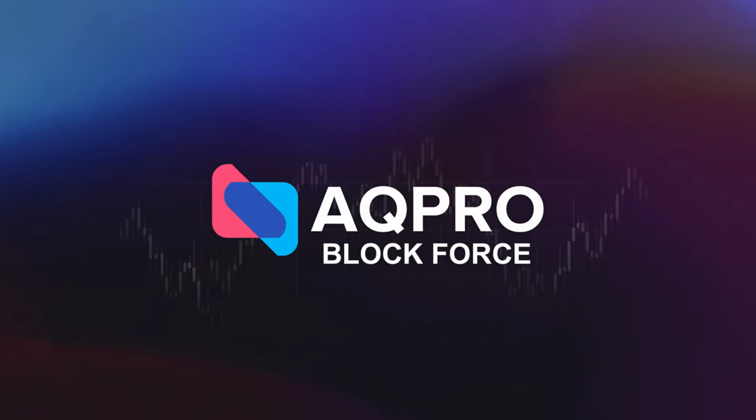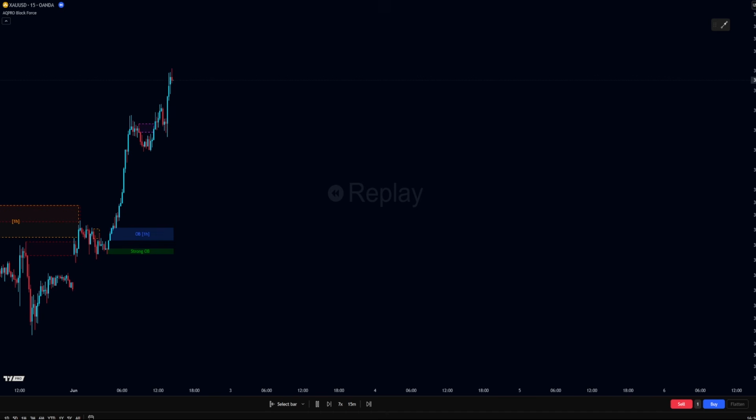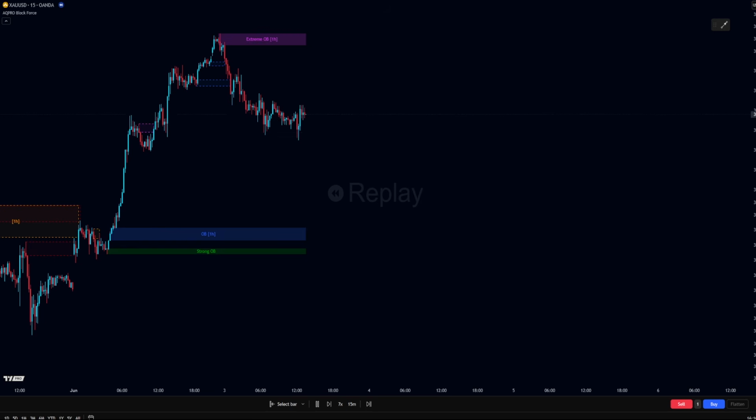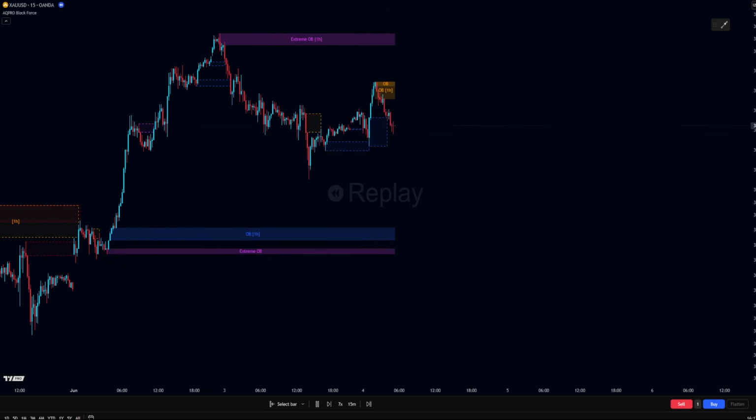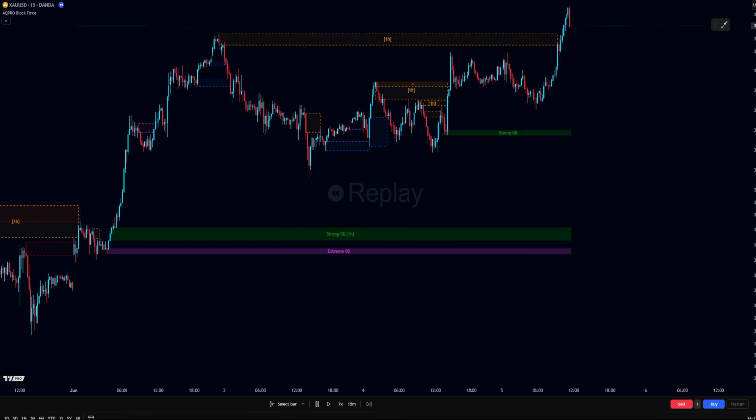So what exactly does it do? BLOCKFORCE scans the market using advanced logic based on FVGs, fair value gaps, and highlights key order blocks that institutions are likely watching. These are not just any zones, they're classified into classic, strong, and extreme based on how likely they are to trigger a price reaction. The more extreme the label, the more powerful the potential zone. And the best part? It all updates live as price moves.